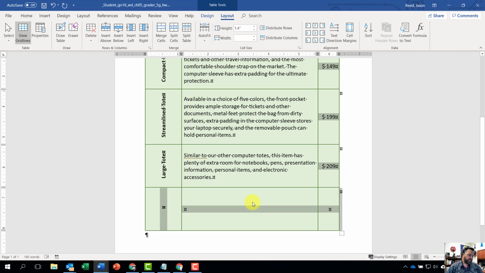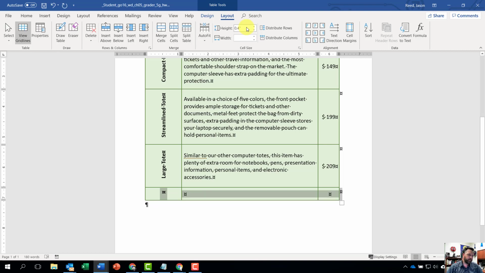It wants us to change the height of this row to 0.4. So if you have not clicked on anything else, it should still be highlighted. If not, come back up here, hit select, and select row. And we're going to change the height to 0.4. So where it says height, let's change it to 0.4 and hit enter.